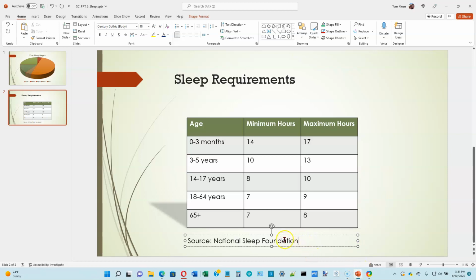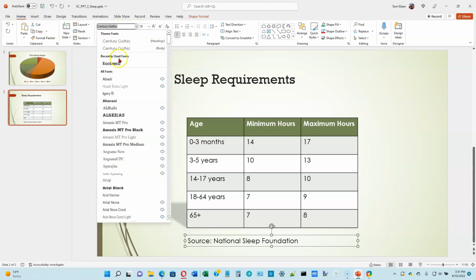So you can either drag the mouse over the text or you can just click on the edge of the box here, and when it turns to a solid line, we can change the font. We're going back to the Home tab, and in our font name, we want to choose Rockwell. It should be under our recently used fonts.